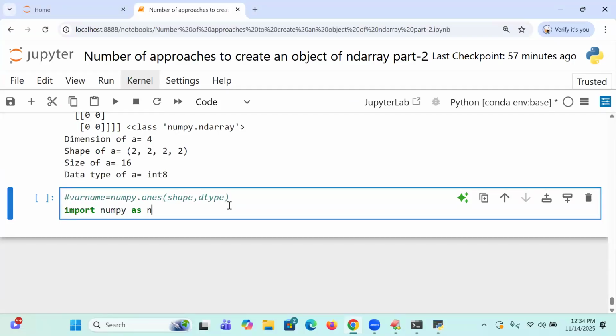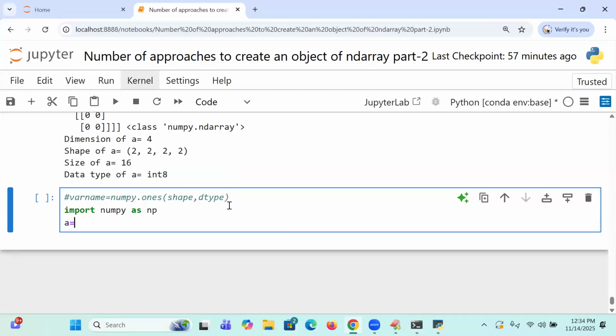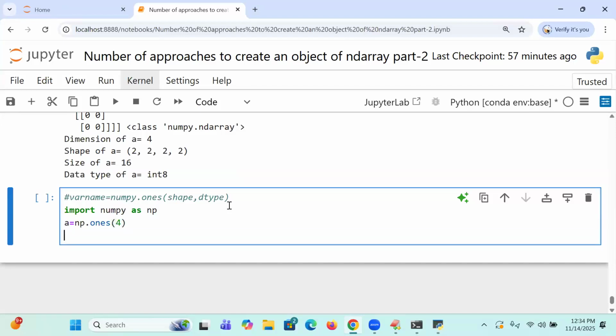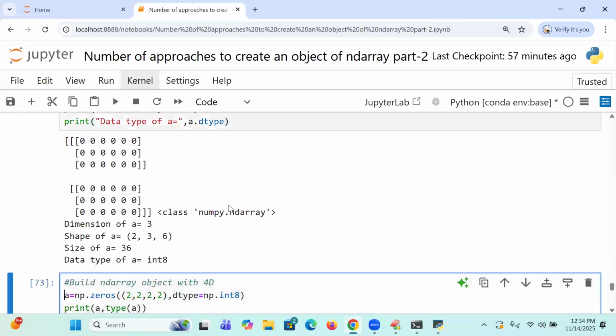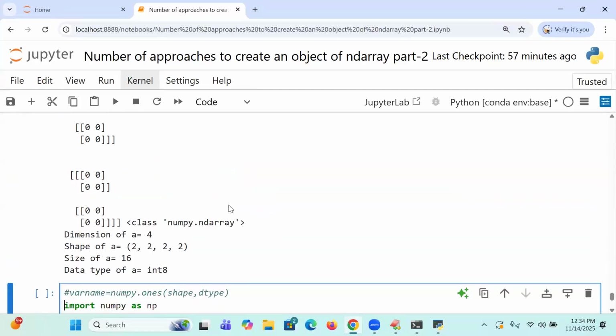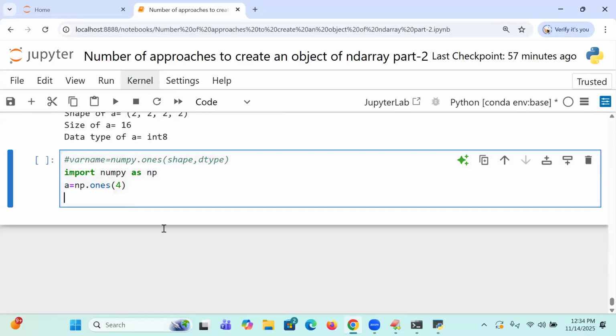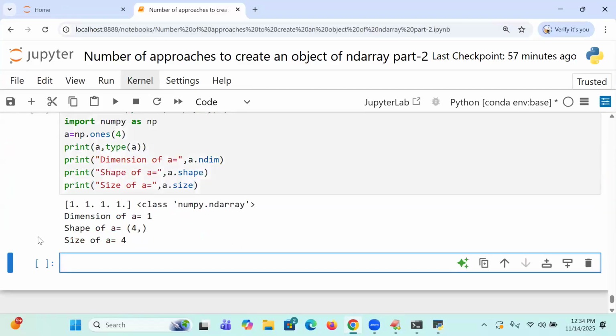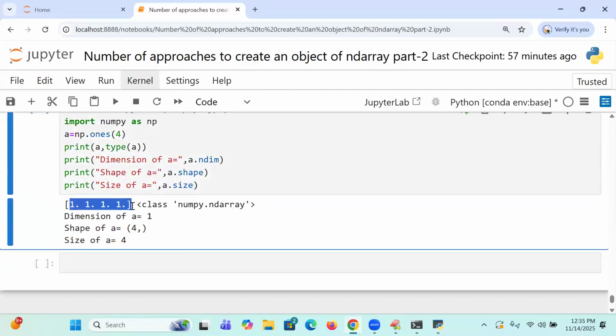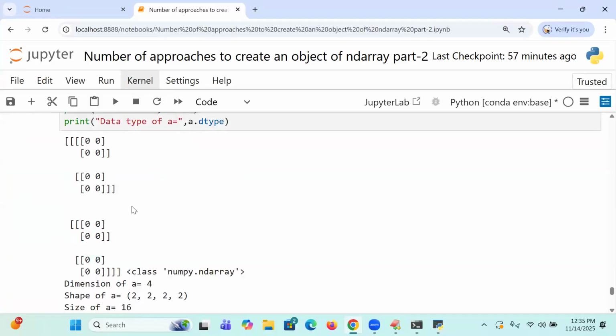Import NumPy as np. A is equal to np.ones of 5, ones of 4. I will write like this and take this type of value, students. I'll bring this statement. D type and all those things you can easily understand. So it is going to bring 1.1.1. Which type? Float. If you want, you can bring the D type also.